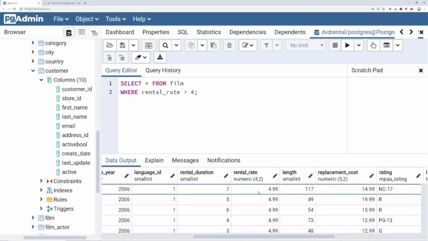And let's go ahead and add another condition on this. So we can do this for logical operator. Let's go ahead and choose ones that are expensive to replace. Notice we also have a replacement cost. Let's go ahead and choose the ones that have a replacement cost greater than or equal to $19.99. So we'll say and notice I don't need to rewrite where again.